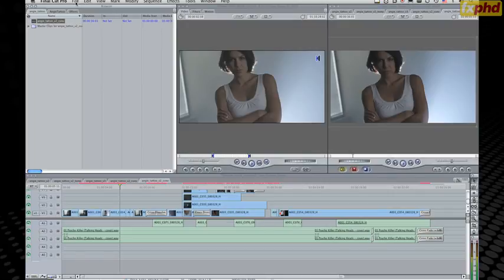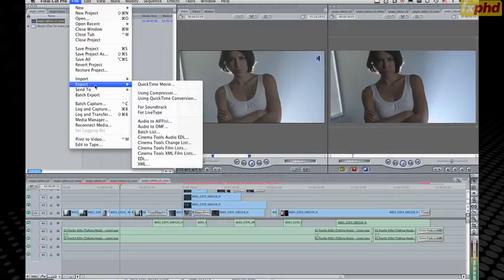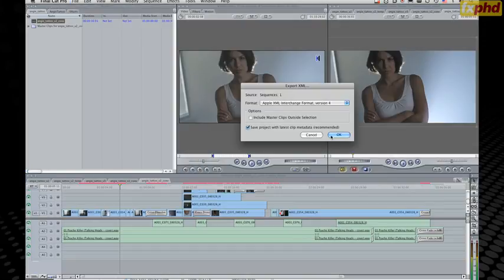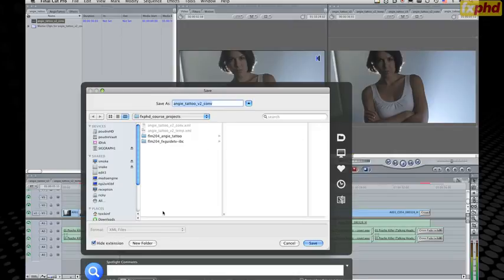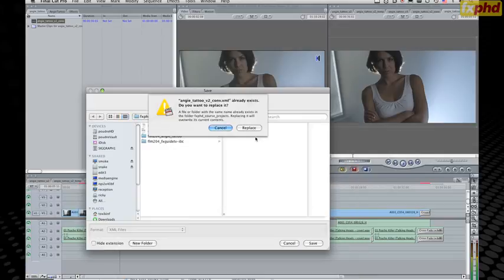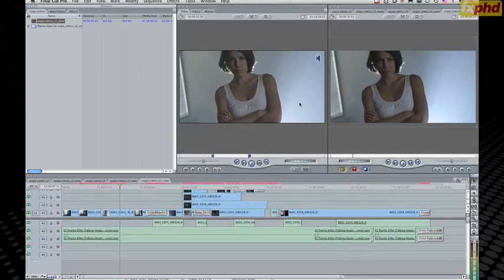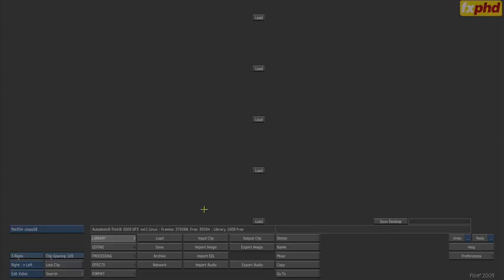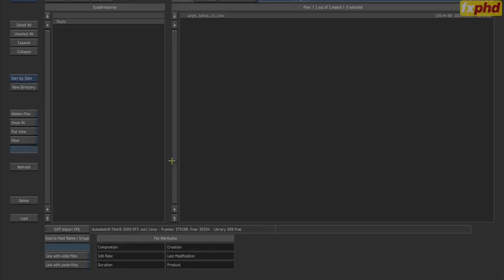We just need to do one more thing, and that's to export an XML of our new sequence that links it to the newly generated footage for Flame to use. So we'll go ahead and do that, call it XML, replace that, and we're good to go. So let's head back over to Flame and check out how to get that footage in. Okay, back in Flame, and what we'll do is go into the library and import XML.